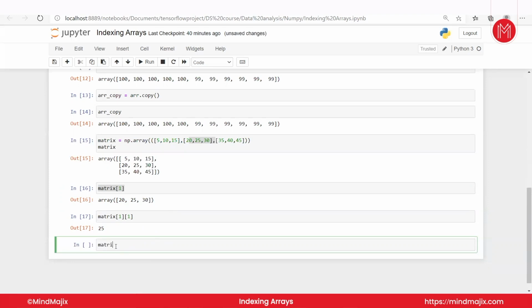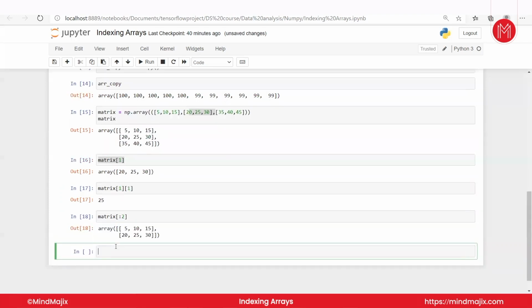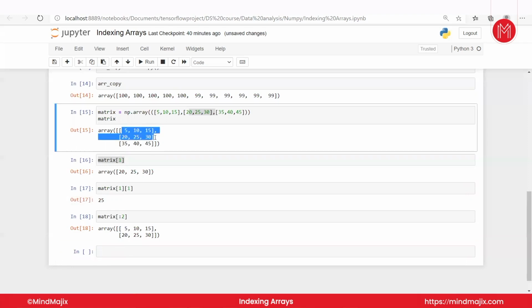Let's find out some more things, like matrix of, again we have to first of all provide the colon, and then we have to provide the 2. So here we are getting the answer 5, 10, and 15, 20, 25, and 30, because it should work in terms of rows and columns. Whenever you take this one, it means they have taken just the colon 2 rows, so they are considered 0 and 1. If they are just considered 0 and 1, that's why we are just getting this one as output.